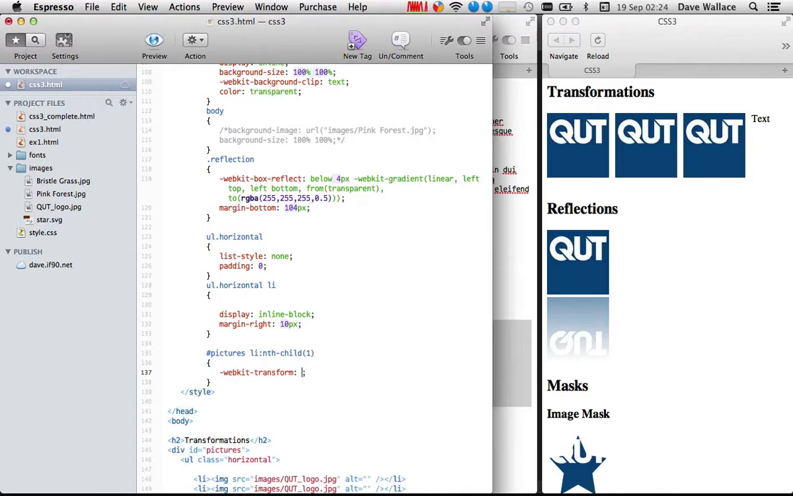Okay, so we can go rotate, and then we give it a certain number of degrees. So if I go 45 DEG, you can see that my first list item, that's the first child, is rotated 45 degrees. You can also give that a negative value to go the other way.